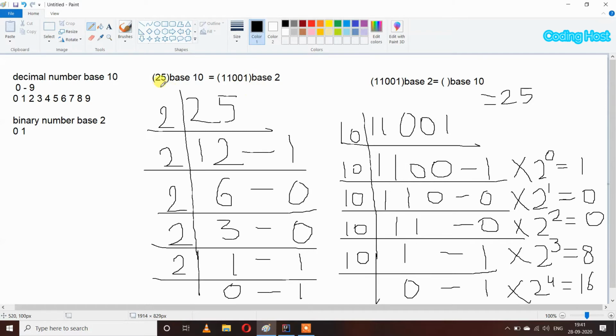And if we want to convert a source number into a destination number, so we have to divide the source number by the base of the destination number. So here in this case, source number is decimal number which has a base 10, and destination number is a binary number which has base 2.